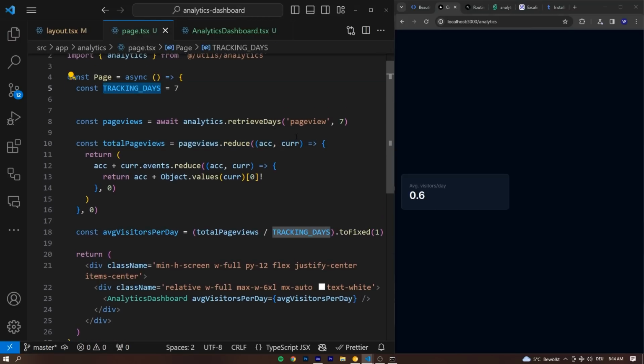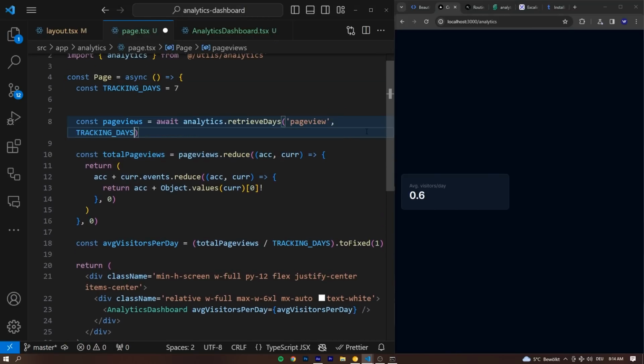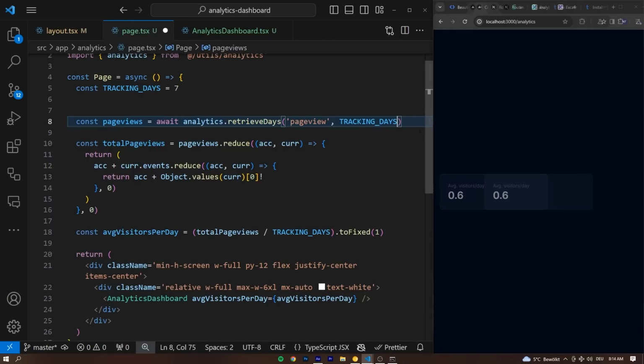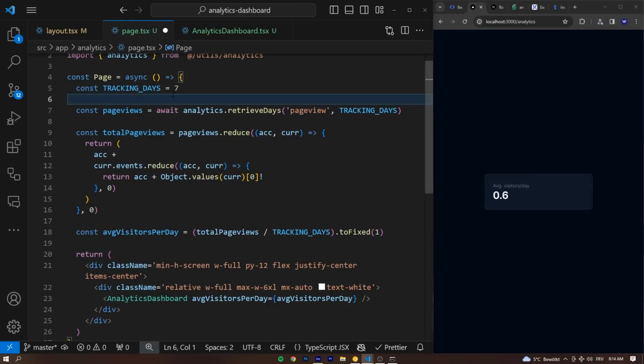How cool is that? And by the way, we probably want to enter the tracking days right here, just so we don't mess anything up and don't have the same number in multiple places. But if we want less or more days to track, then we only need to change this number right here.